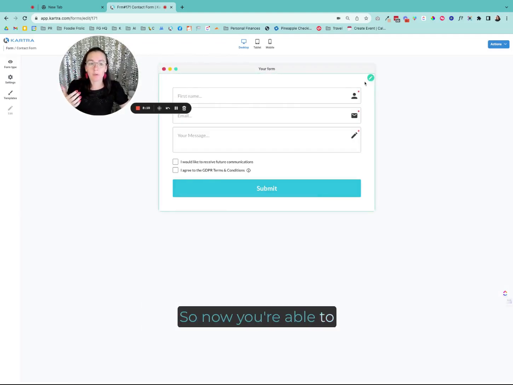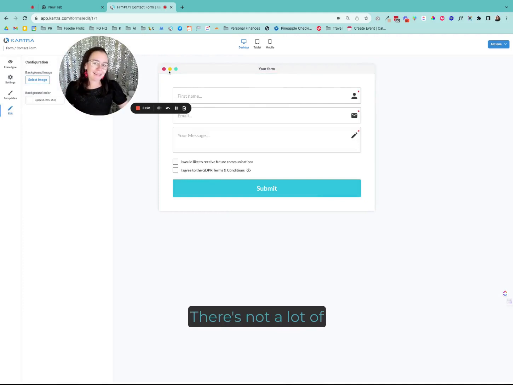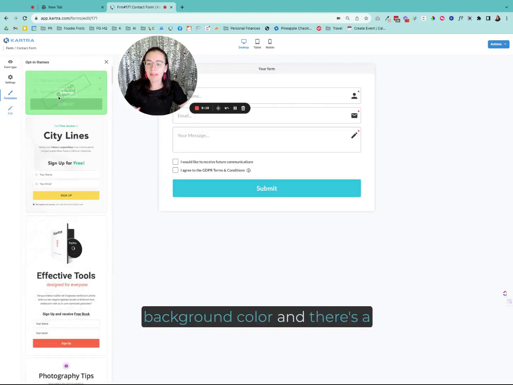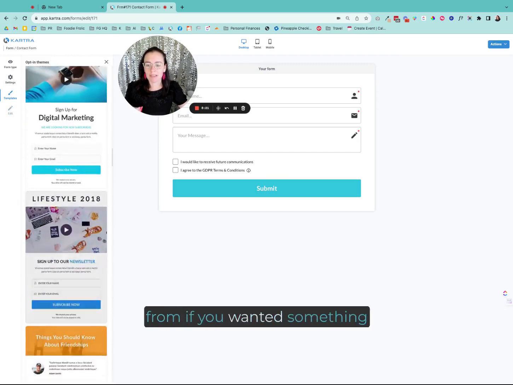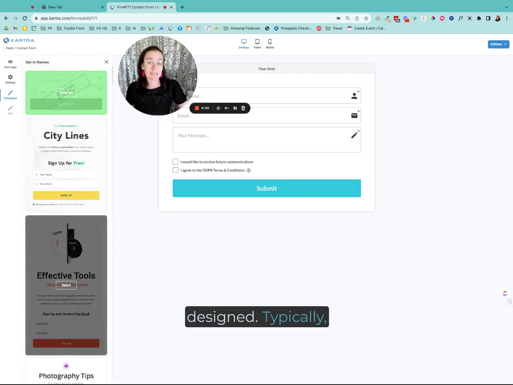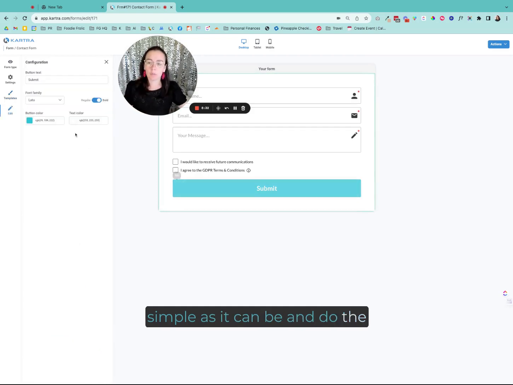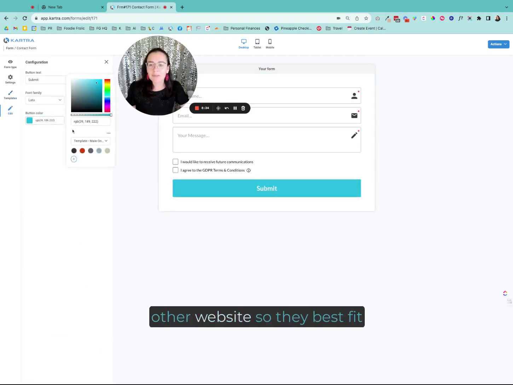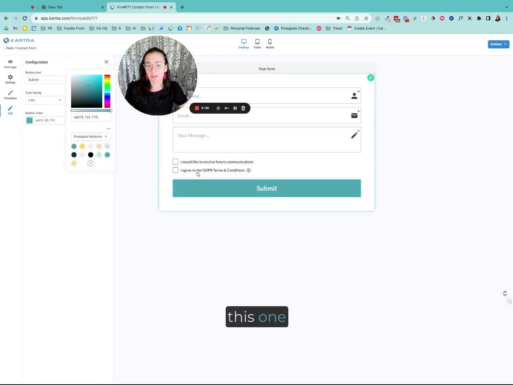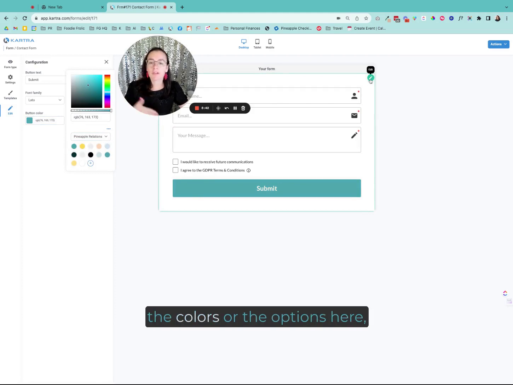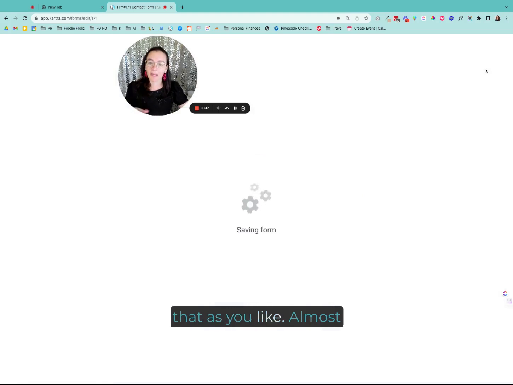So now you're able to customize this form. There's not a lot of customization options here, but you can change out the background color, and there's a few templates for you to choose from if you wanted something that looks a little more designed. Typically, if I'm using a third-party option here, I leave this pretty much as simple as it can be and do the rest of the components on the other website so they best fit the rest of the website, and then I just have this one box. But if you wanted to change out the colors or the options here, you have that option to do that as you like. We're almost done.